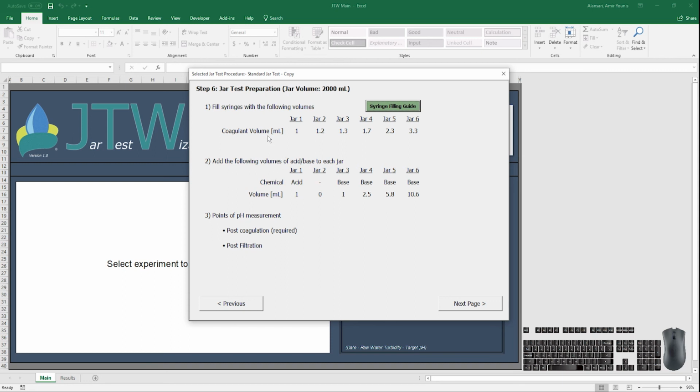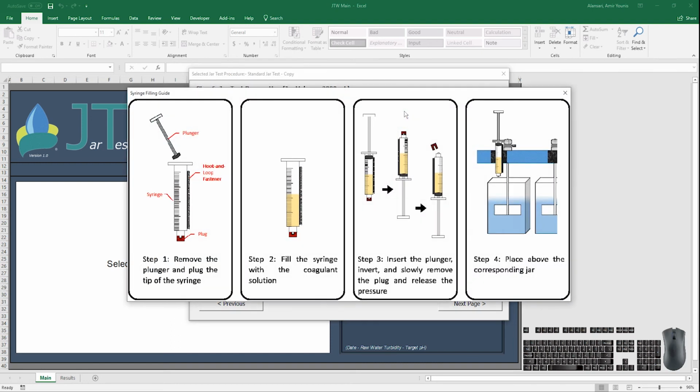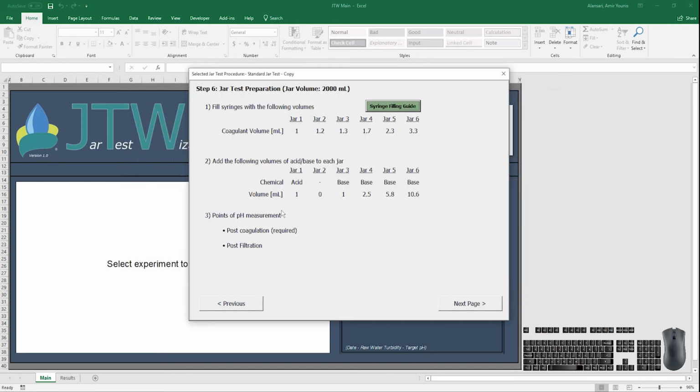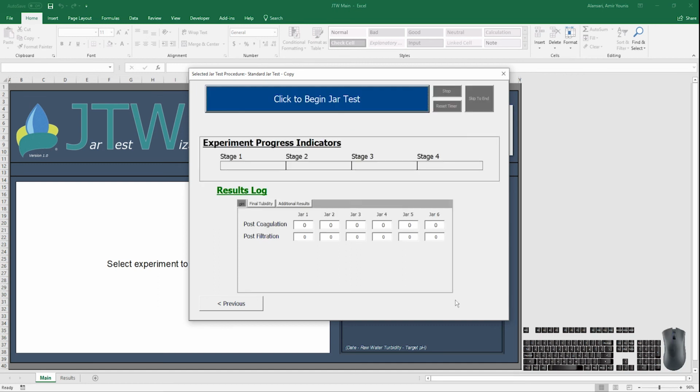We first start by filling the syringes with the volume of coagulant corresponding to the concentration we selected in the first page. For instructions on filling the syringes, simply click on this syringe filling guide. Next, we add the volume of the pH adjusting chemicals that we determined from the titration step to each jar. And finally, we want to make sure that we actually hit our target pH, and therefore at the end of the rapid mix stage, we have to collect samples from each jar and measure the pH. And now we're ready to begin the jar test.